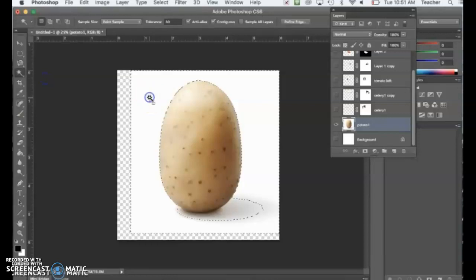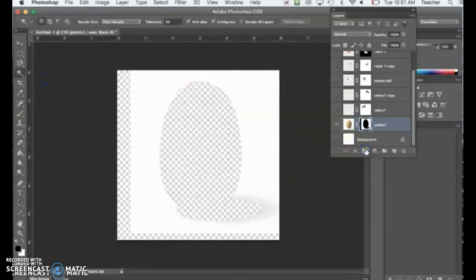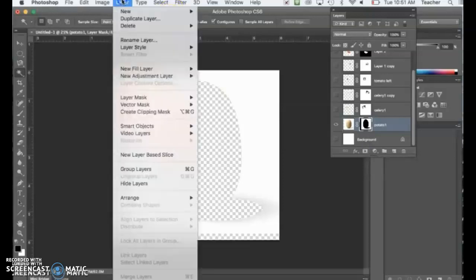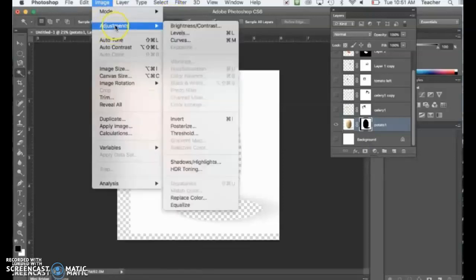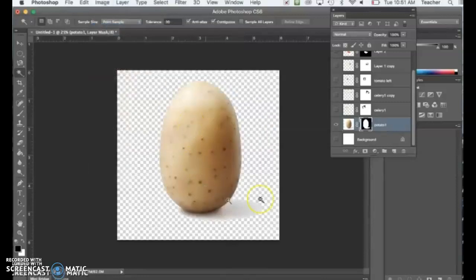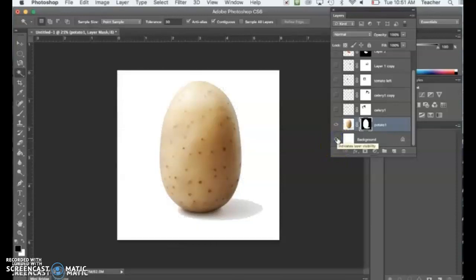So I'm going to go to the magic wand tool. It's an easy white background and I make a mask. Okay, so image, adjustments, invert, and again, it inverts it. Okay, so now it's cut out. It saved the shadow, which is fine. It's not a big deal.